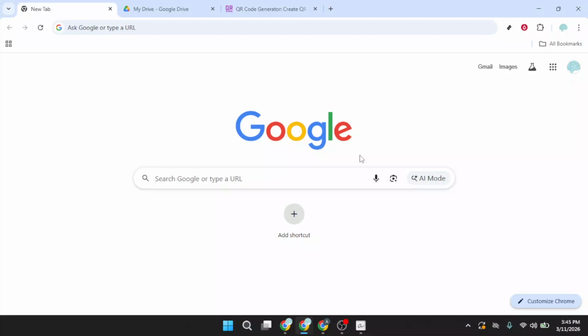In today's video, I'm going to teach you how to create a QR code for a PDF file in Google Drive. By the end, you'll have a scannable code that opens your PDF instantly, perfect for flyers, posters, or quick sharing without typing links. Start on the Google homepage.